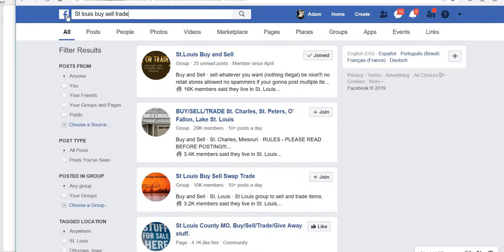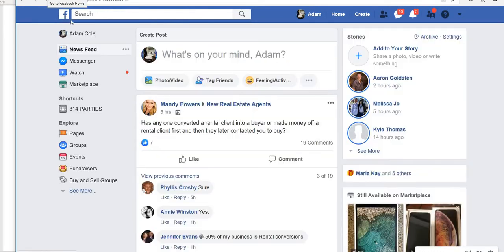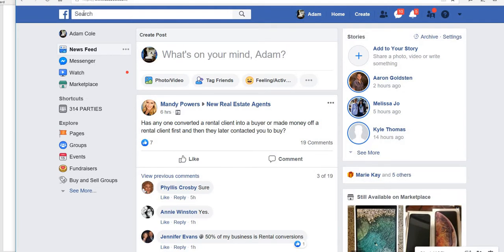So after we type this in, so we're all on the same page, at the top of Facebook where it says search, we're just going to search buy, sell, trade. We're not going to do anything fancy. You're going to log into Facebook and go to the top. If you don't have a Facebook, you definitely want to make one, because that's how you're going to be in Next Level's group. And you definitely want to be in Next Level's group.